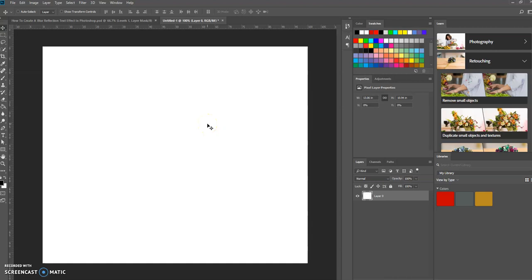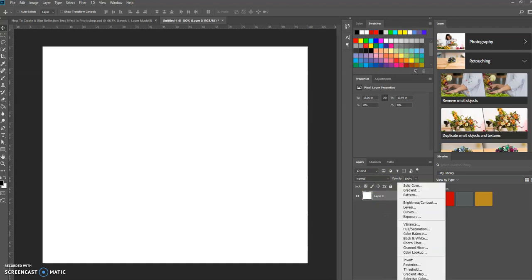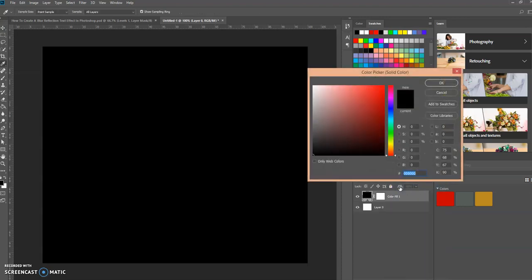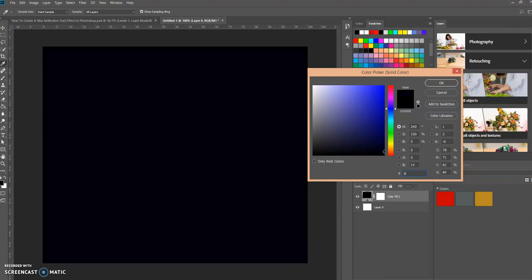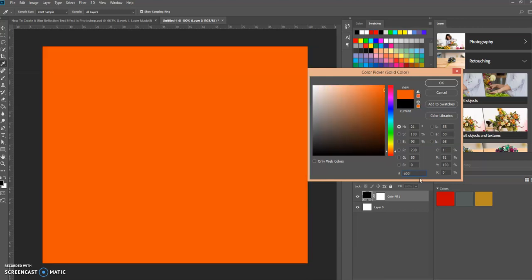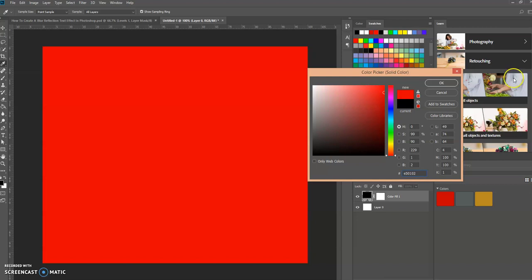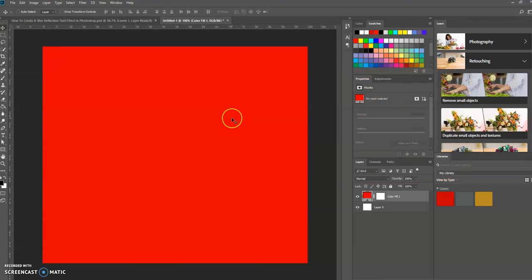So our first step, of course, select the document size of your choice. And then let's first create a solid adjustment fill layer. We do that by coming over here to the layers panel, selecting the adjustment layer icon, and selecting solid color. Select the color of your choice. I'm just going to type in a value here, E50102, and then we're going to click OK.